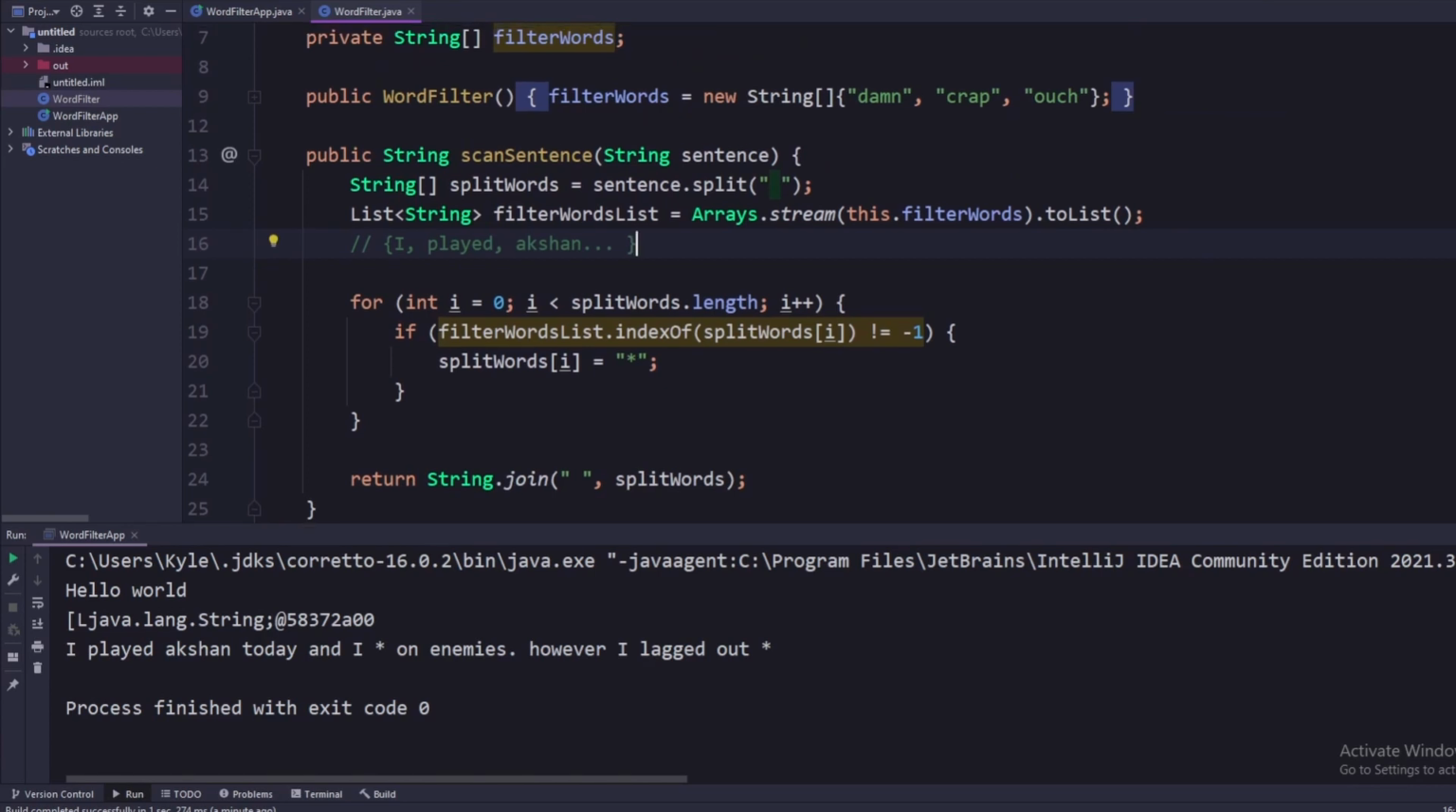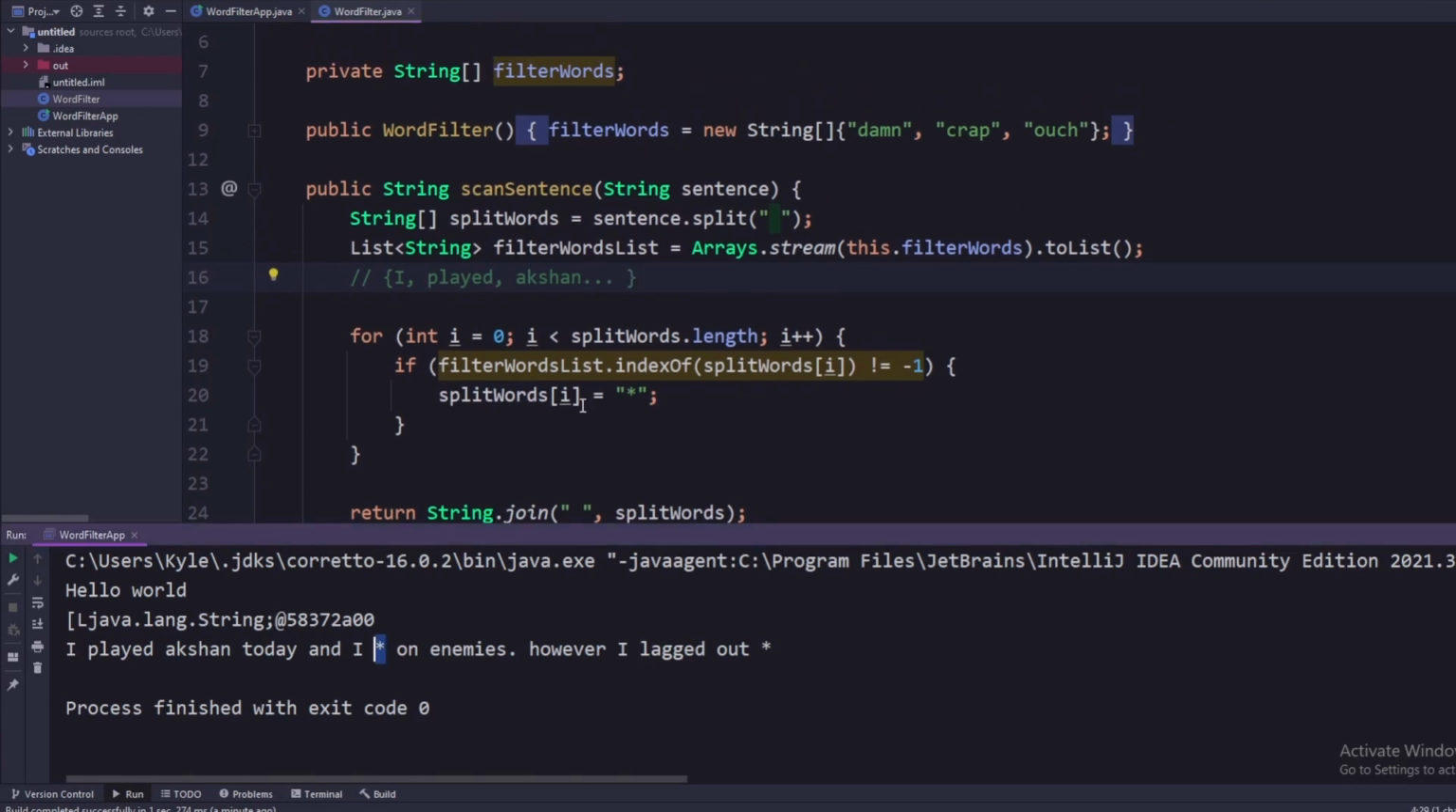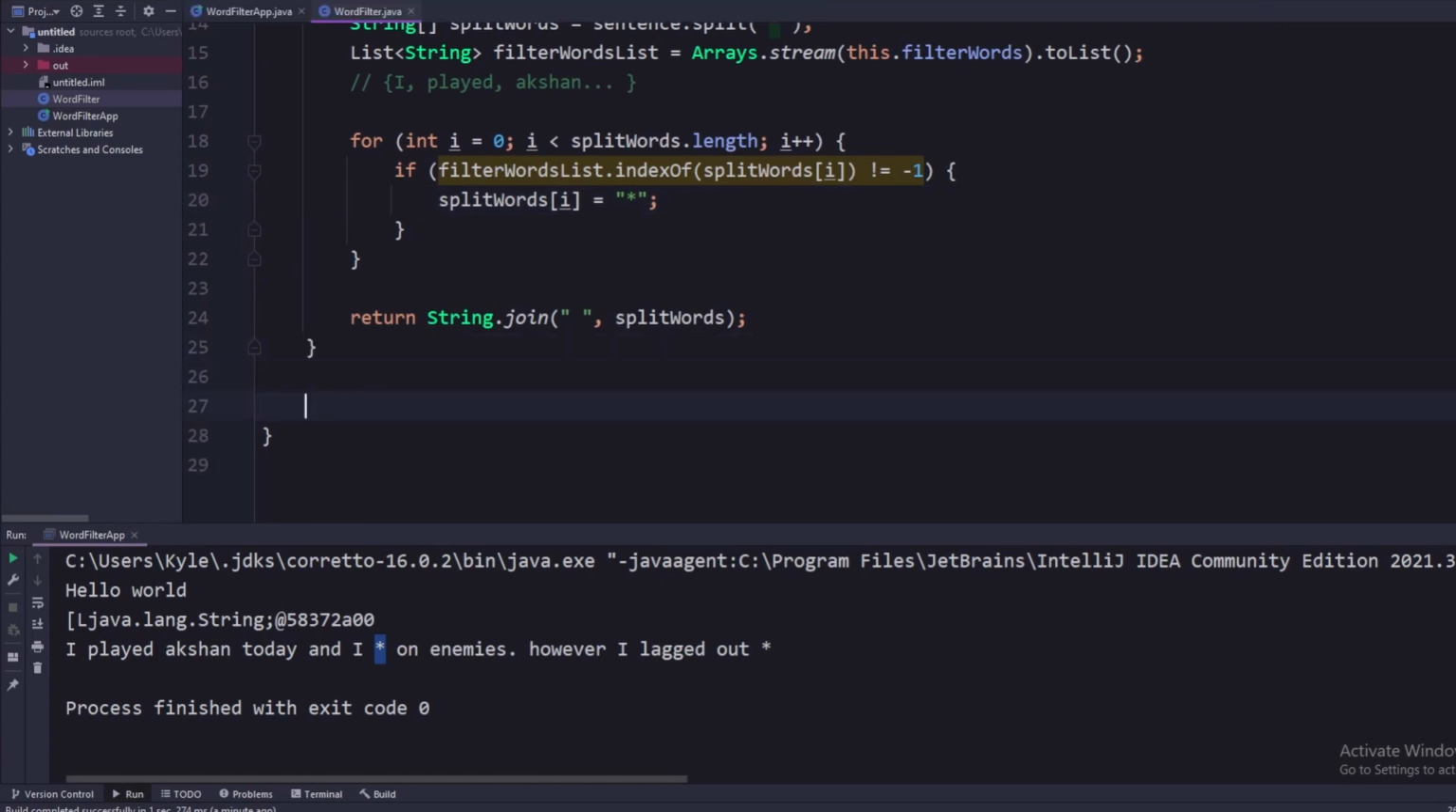So now what I'm going to do is, instead of one asterisk, I'm going to make it so it will just change the word into a set of asterisks equal to the length of the word. So if there's a 4-letter word and it contains the word, I'm going to replace it with 4 asterisks because it's a 4-letter word. Okay, so I'm probably going to do a private method.